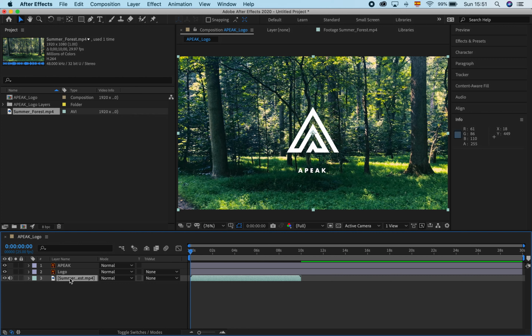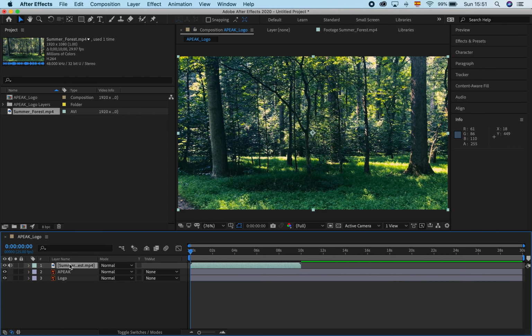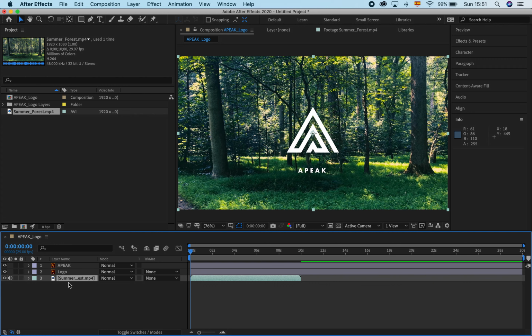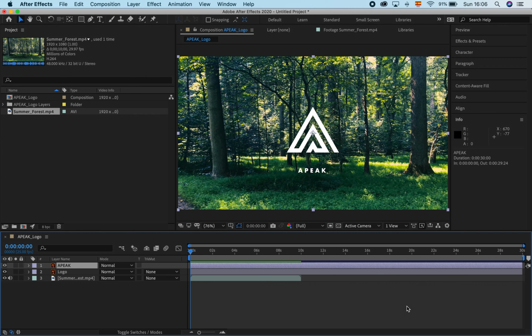So this means that if I hold this one and then release it to the top, the logo is going to disappear. But in this case, what we want is to have the video as a background, okay? So we can change the layers' duration. And how are we going to do that?